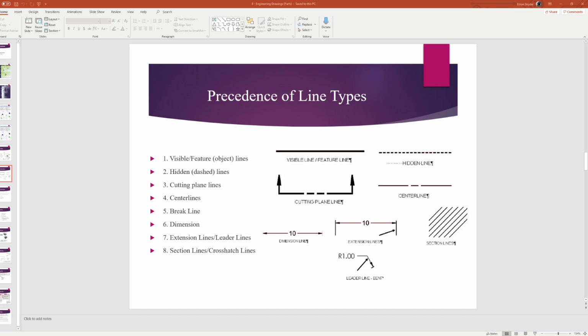Your dimensions, you want to make sure that everything is dimensioned properly. Your leaders as well. So when I say leaders, I'm talking about the lines that are going directly from a measurement or information about a specific part to either an edge, another measurement, some sort of point of interest, anything like that. That's the basics with regard to precedence of lines. So just things to consider when you are dimensioning and adding more detail to your engineering drawings.